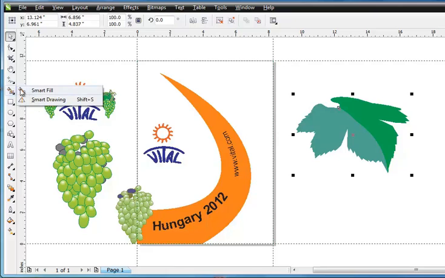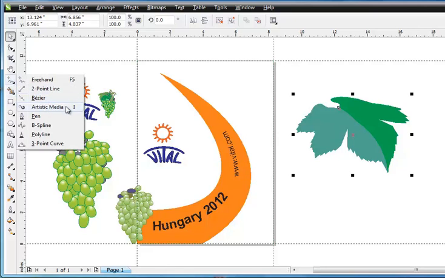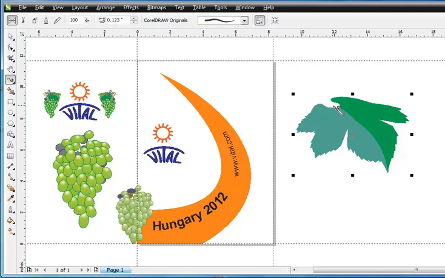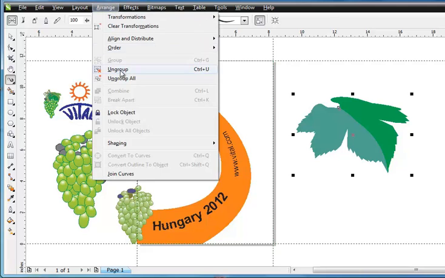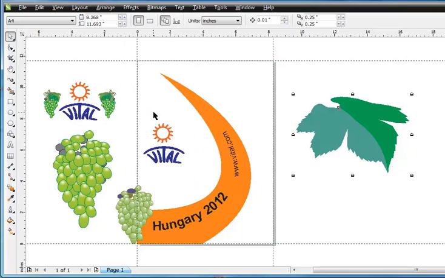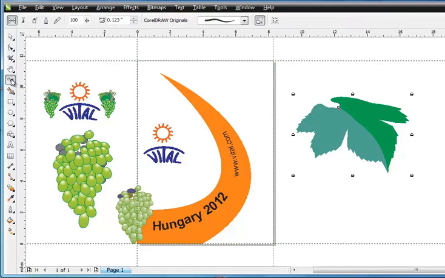Now we'll create the top elements with the Artistic Media tool. Switch to Artistic Media tool. Let's lock the leaf figure. This way it won't get in our way when we'll be working with Artistic Media tool. Switch to Artistic Media tool and choose a stroke preset.